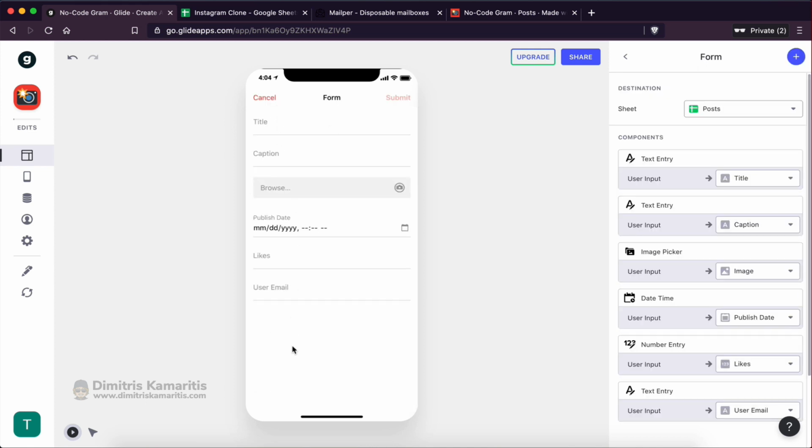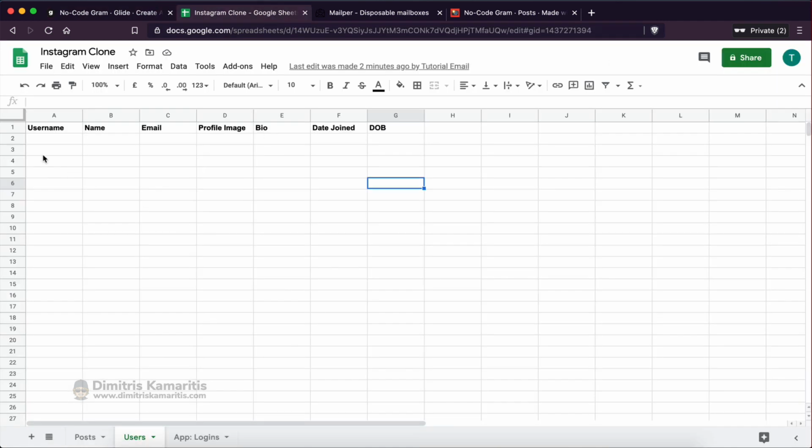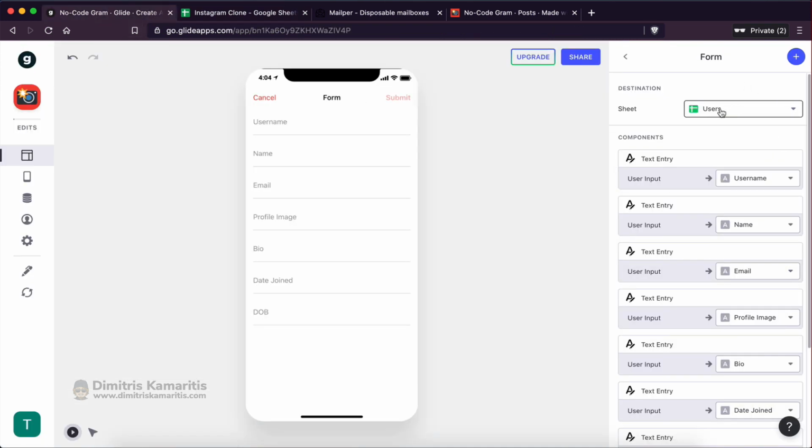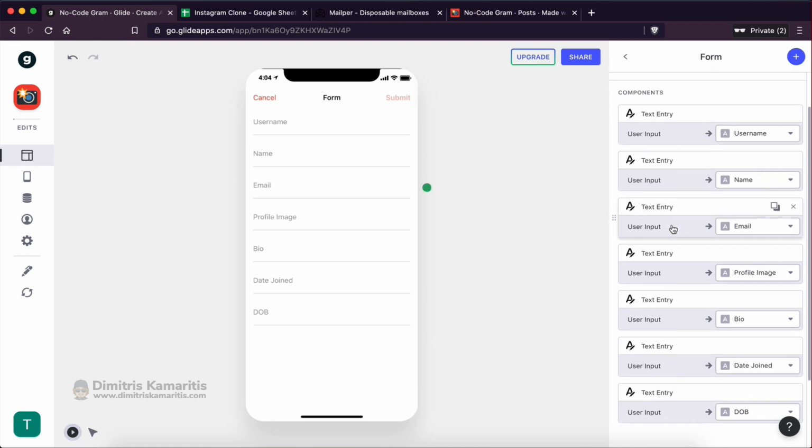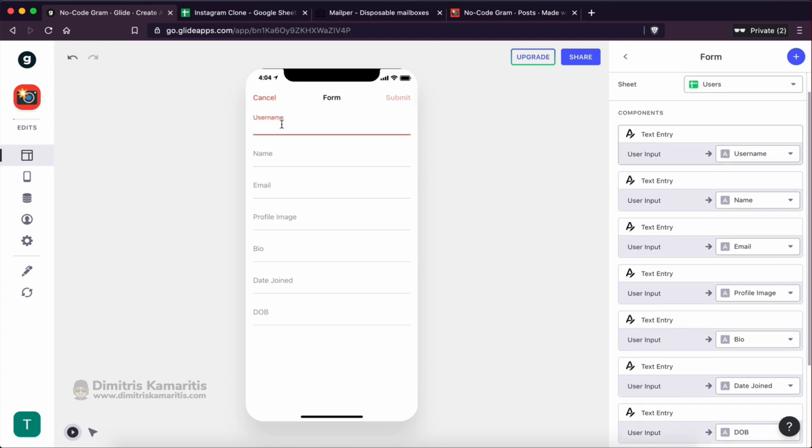So this is where I can enter all the data that I want to submit in order to create an account. And the first thing I need to select is the destination. So where is this data going to go to? And it's obviously going to be the user sheet, because every single one of these rows on this sheet is going to be a different account on the app, right? So the data is going to go to the user sheet, and as you can see, we have all these fields right here which link to the fields on the sheet.